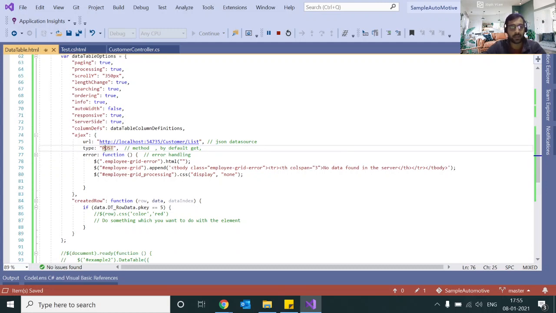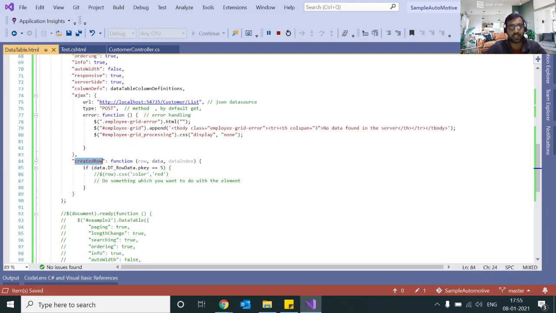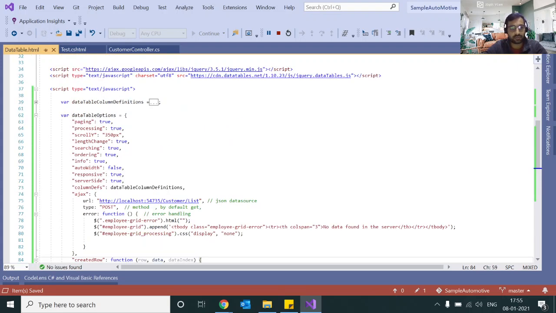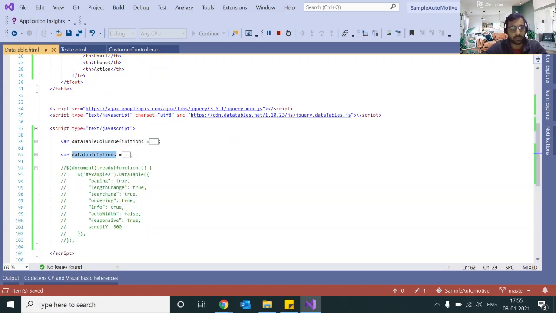Okay, and one more option is there which is called created row. Created row helps you to perform some action while the row is getting created. So let's say you want to mark the background of one of the rows as red, or mark the text of that specific row as red. Then based upon certain conditions you can change the color of that row as well. Now I have data table options as well as data table column definitions.